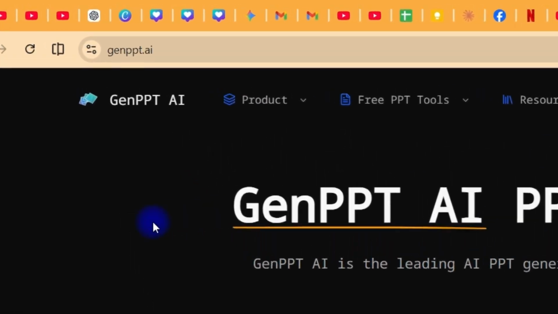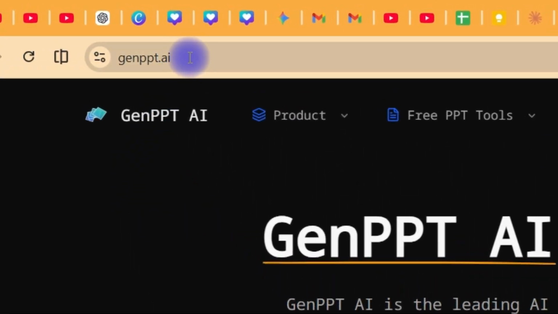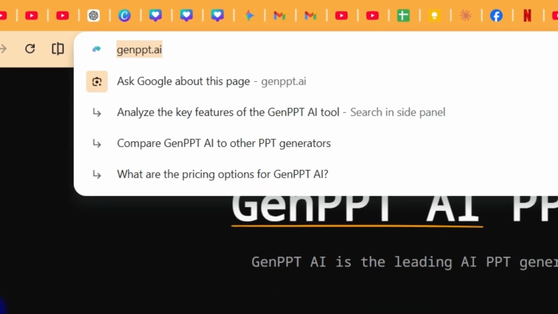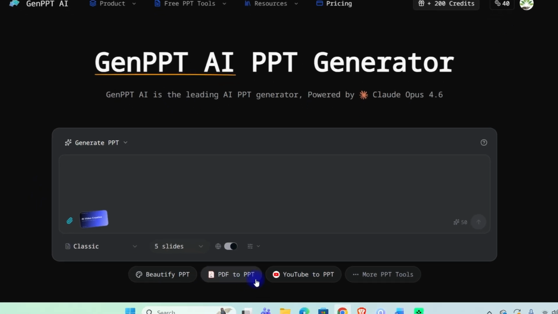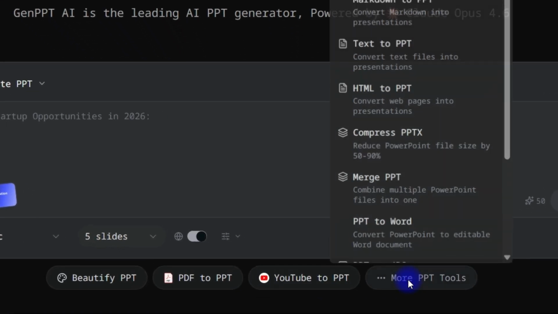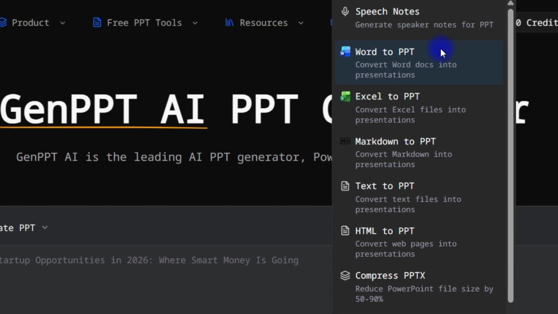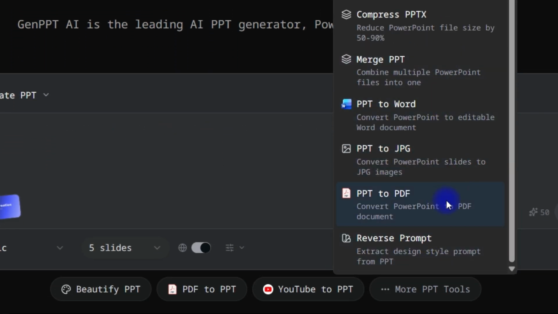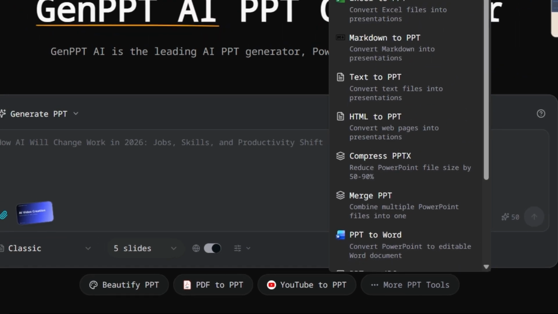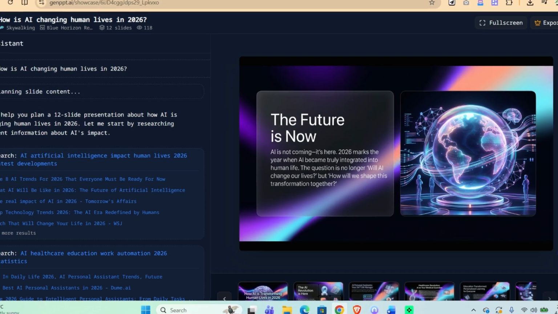Now to access this, all you need is to start by coming to genppt.ai and it will bring you over here. And the most interesting part of this is that you can create the presentation from a PDF document, from a YouTube video, or from more tools like from a Word document, from speech notes, from Excel, from Markdown to PPT, from text to PPT, HTML. You can compress PPT, you can do PPT to PDF. You can do reverse prompting like I've shown you in the other slides. You can do reverse prompting to get something like this as well.